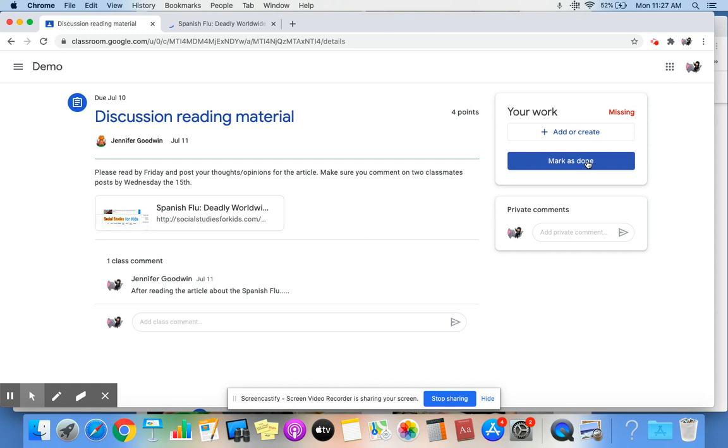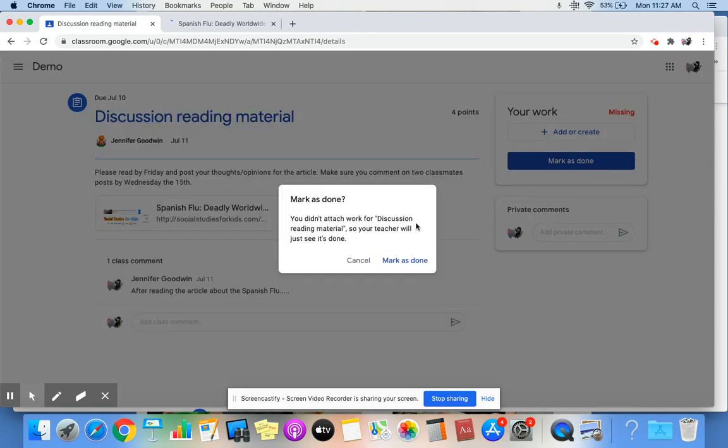So if you don't have to hand something in, you still need to go into your classroom, go into work. Mark as done. You didn't attach work for discussion reading? No, I don't have anything to attach. I just need to make sure I've read that and post for my discussion.